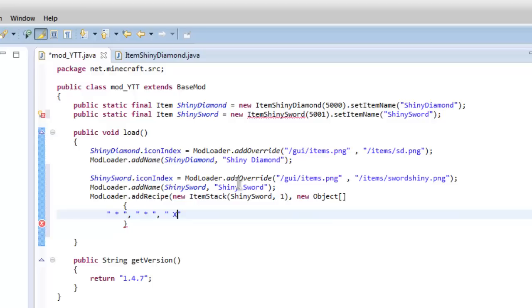Space, X, space. I'm using capital X. You can take lowercase x if you want, but I'm gonna take the big one. Okay, and after that you want to add commas again.